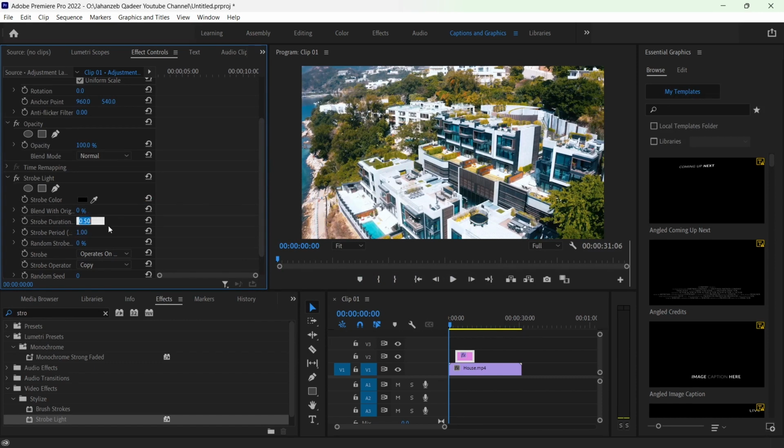Simply need to change that to 0.07 and strobe period 0.15.